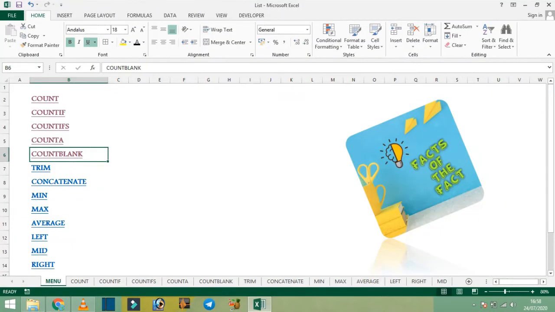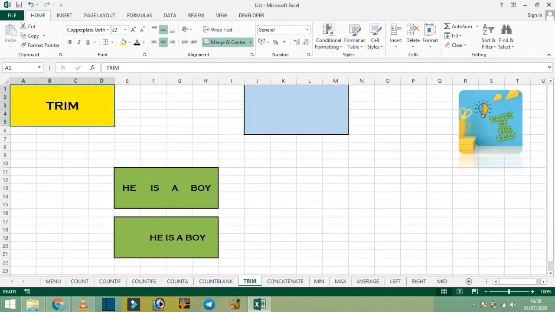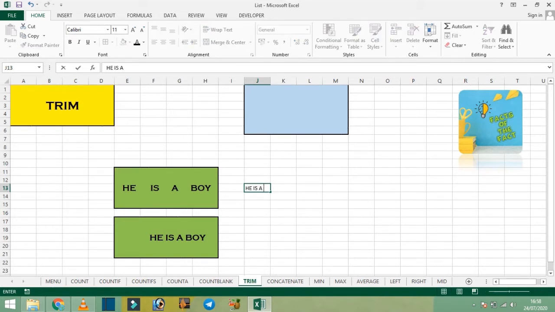Trim. Normally we use this trim for reducing or eliminating unnecessary, unwanted spaces. Here in the first we have "he is a boy". It's a statement where we have so many gaps between he and is and a and boy. So if we want a perfect phrase, then we need to type it manually.